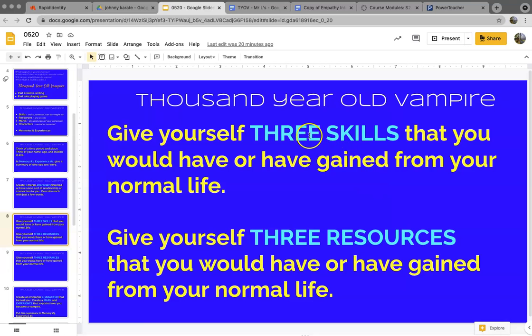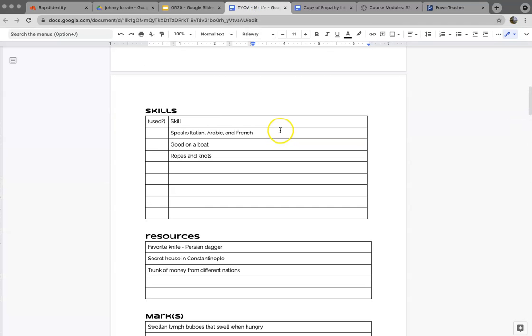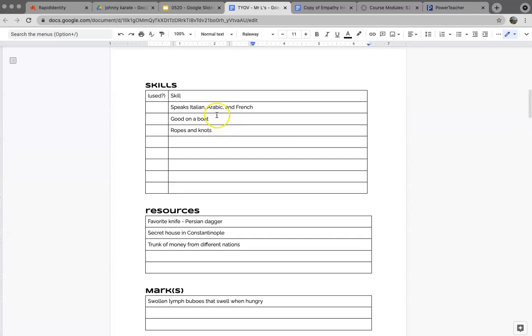So remember, skills are things that are your potential and things that you might do or can do. And then resources are those physical objects, those physical assets. If we look here on mine, for Leonardo, since he is a sailor, an international sailor, he has learned to speak several languages, he's good on a boat, and he knows ropes and knots. And you can see the last 2 are those kind of learned skills that I mentioned. Actually, all 3 of them are.